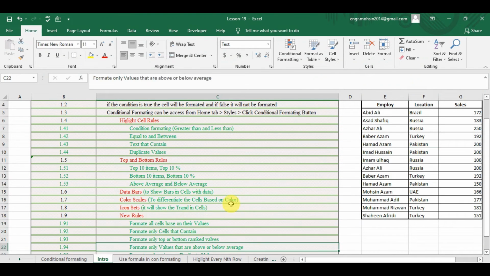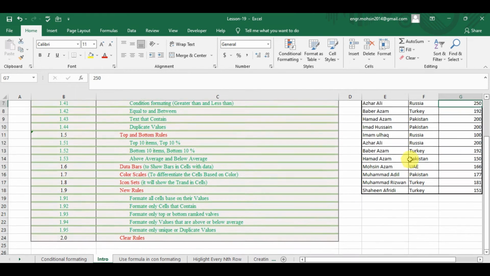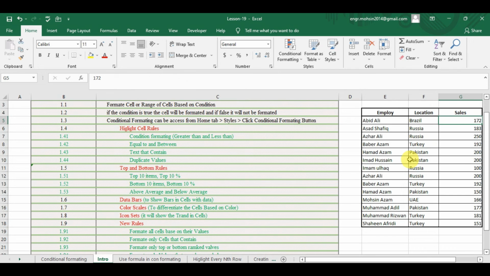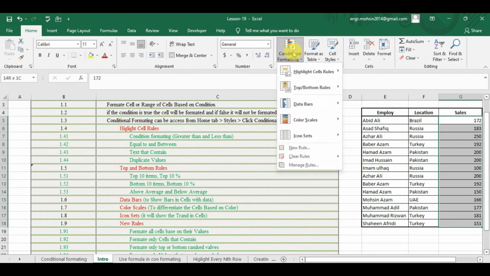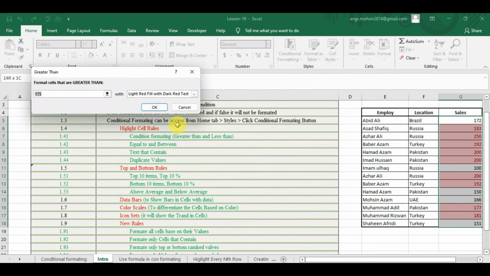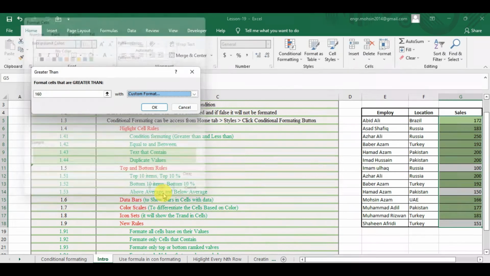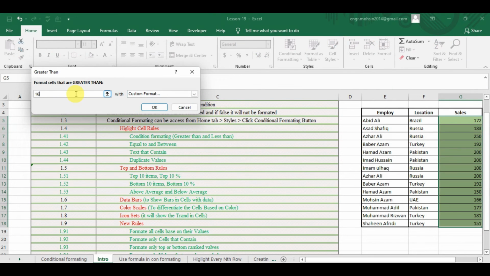Okay. Now one thing more. I will select all the values, go to conditional format, and define a rule, for example greater than, and I will define 160. I will format this with a custom format as a light green fill, and click OK. Now I will change this 160 to 170, and click OK. Now we already have one rule there.